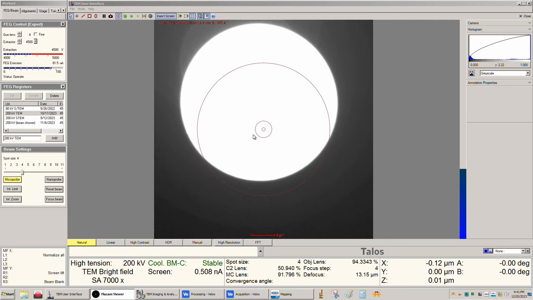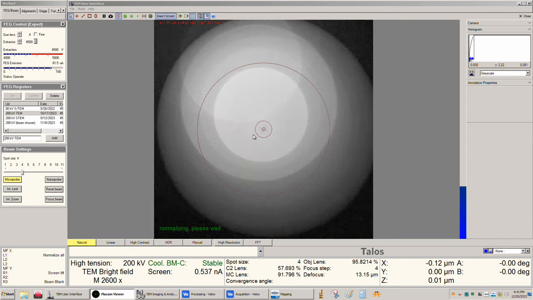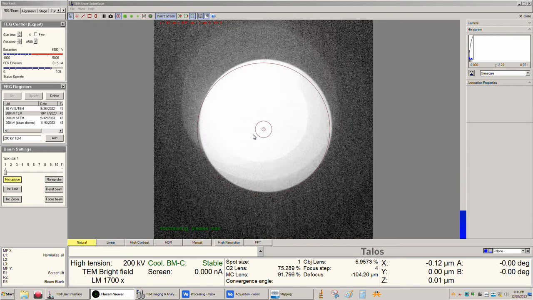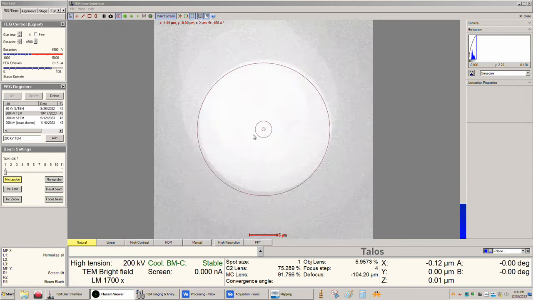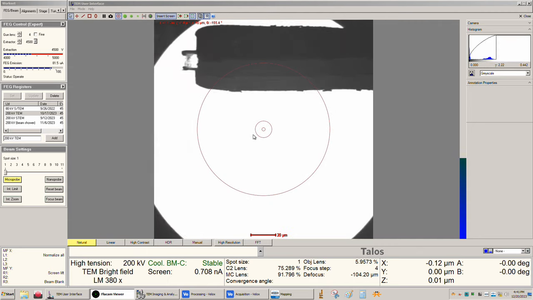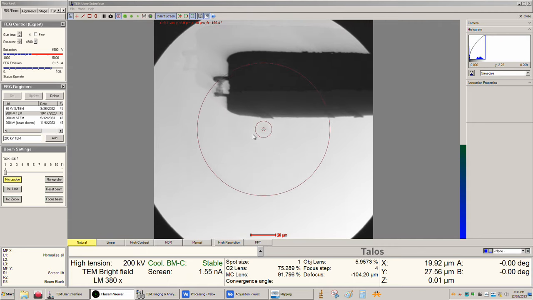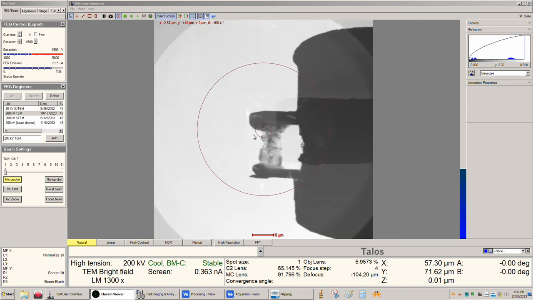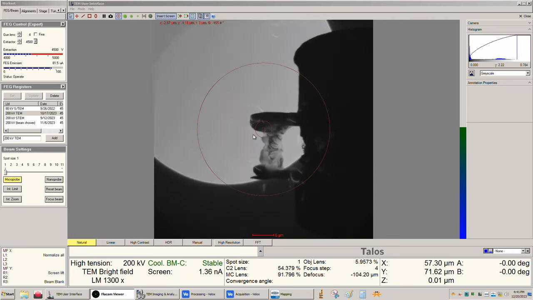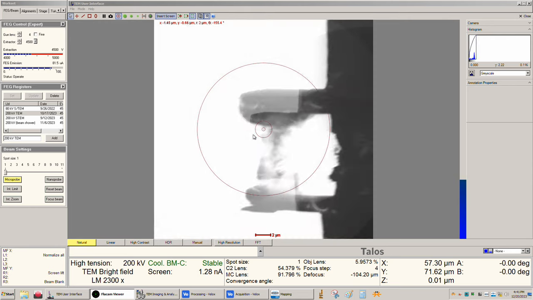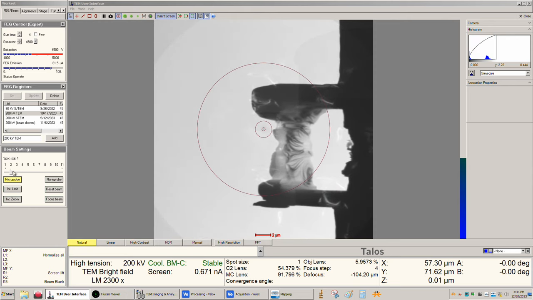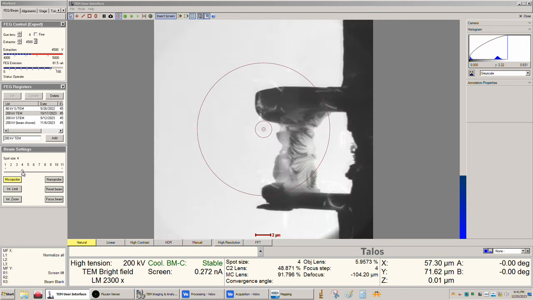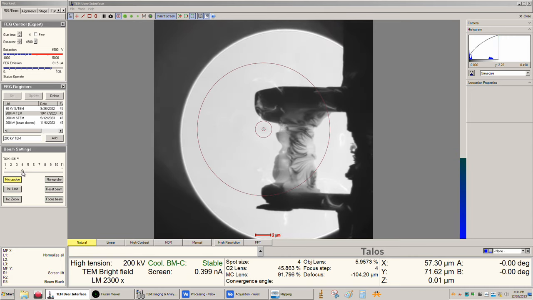So this is an omniprobe grid, and there's actually 4 lamellas on here, so I just need to find one of them, and then we'll be good to go. Okay, so we can use this one right here. This is a cross section of a solar cell device that has a lot of topography. Definitely one of the more challenging specimens to make.